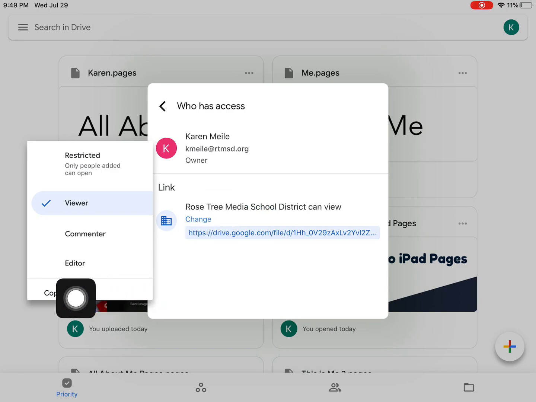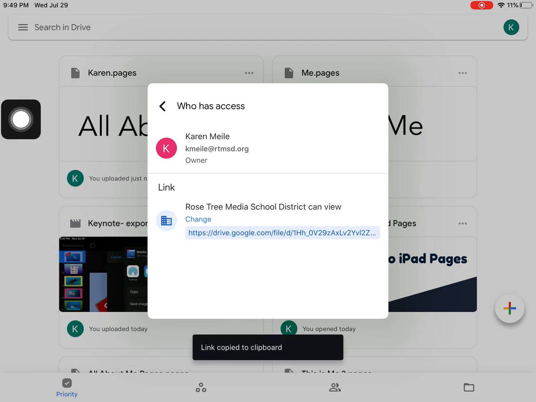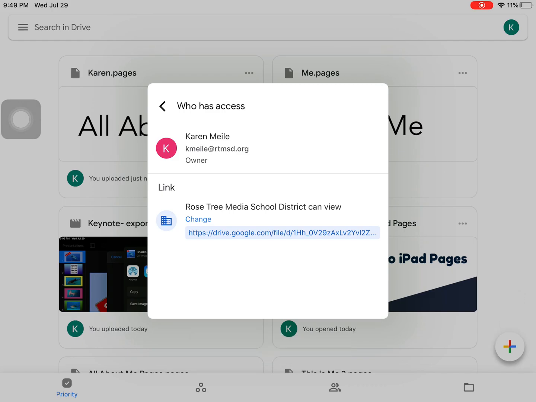So now that it's accessible to my students, I need to copy it so I can put it in Seesaw. All right, so you're going to hit copy link. Okay, now it's copied to my clipboard.